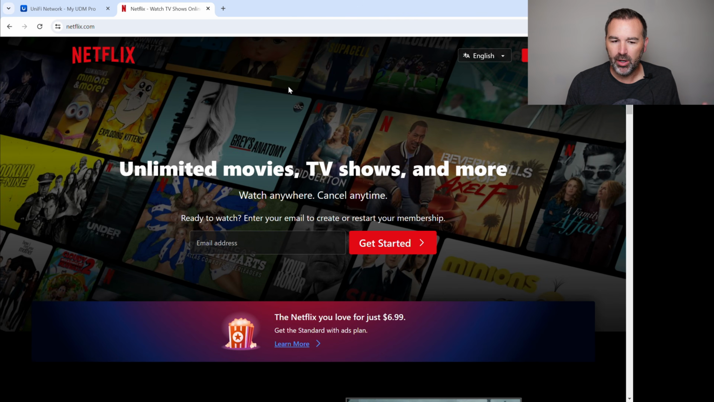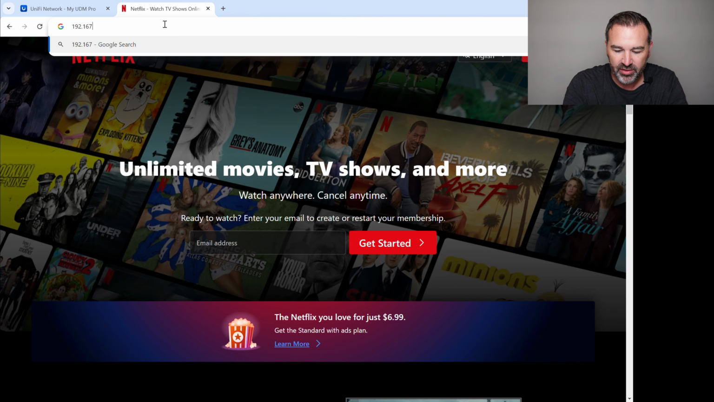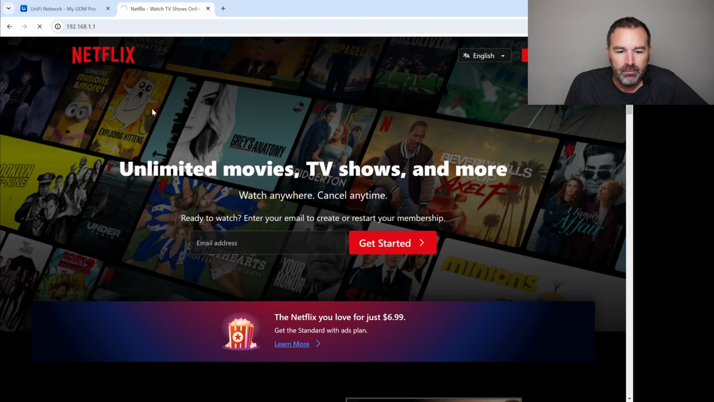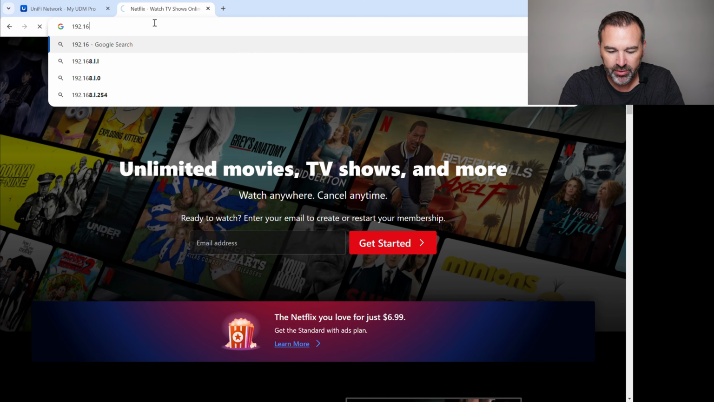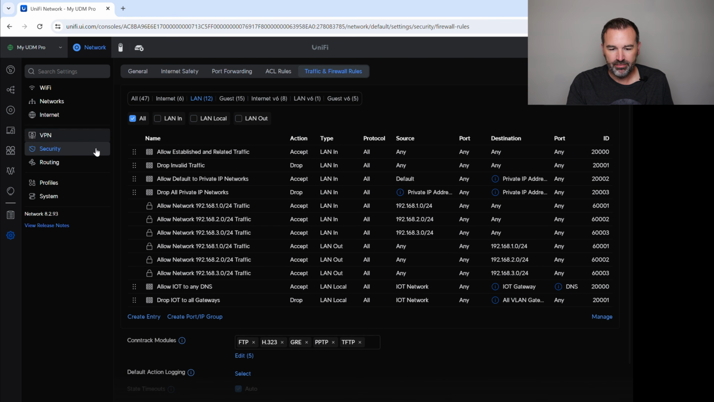Netflix.com. There we go. We can get to the web. We asked our router, how do I get to Netflix? And our router told us, it's right over here. We could do that. So let's see if we can get to the router itself. 192.168.1.1. Nope. Exactly what we wanted to do. That's perfect. 192.168.2.1. Nope, can't get there either. Now, that's a good thing. That's a win. Perfect. That's exactly what we wanted.